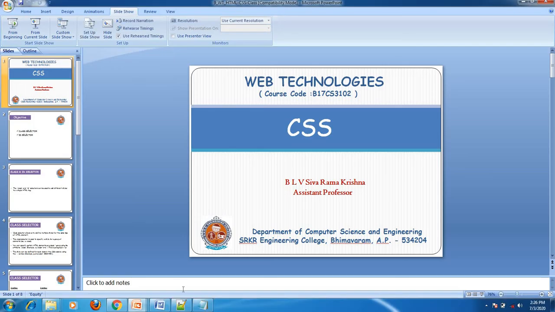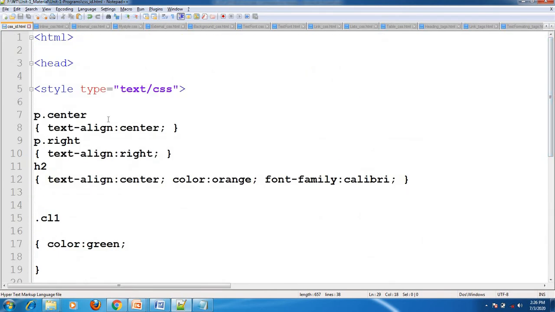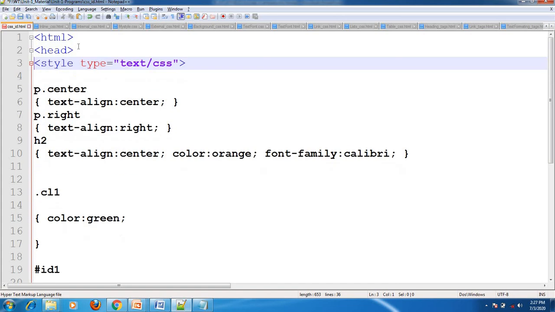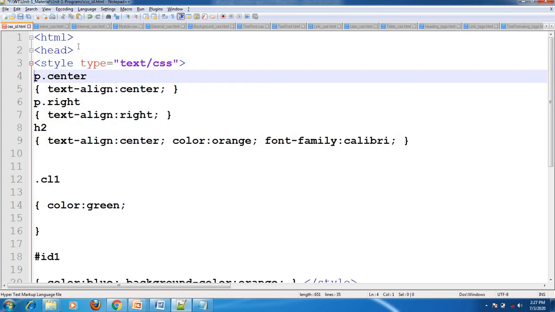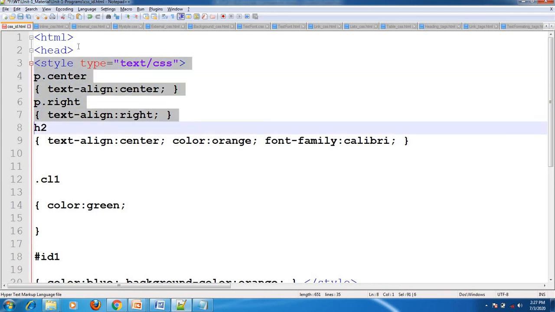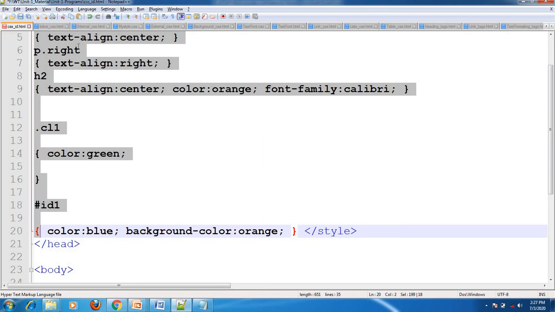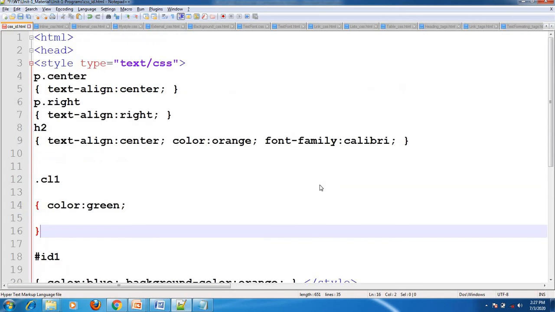Okay, so this is the one basic example with our ID and class. In that I have created my HTML page, and I have to use a head section. The CSS data should be maintained only in the head section. So here I write my CSS style code, which will be maintained only in the head section.